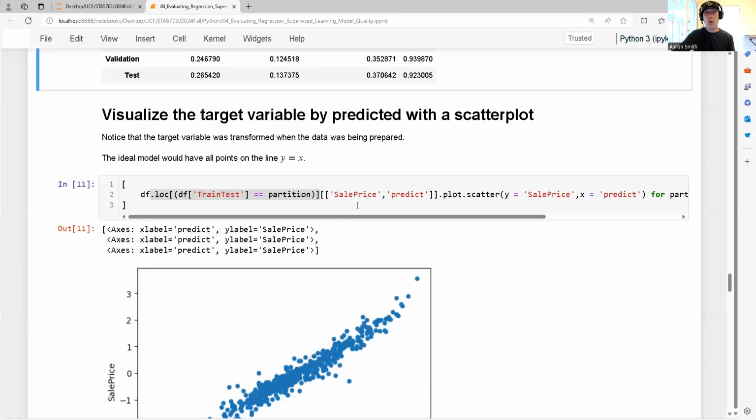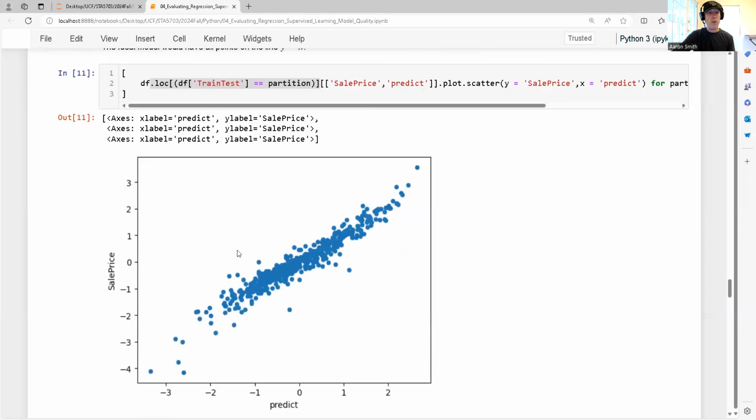Now, the next one is to visualize the target variable by the predicted variable with a scatter plot. And so first thing I want to point out is that you'll notice that our target variable is on a scale of -4 to 4 approximately. And the reason for that is, remember, we took sales price of a house, applied Yeo-Johnson, and then subtracted the mean of the Yeo-Johnson divided by the standard deviation of the Yeo-Johnson transformation. And so here we can see that most of the things are going to be between -3 and 3. That was the whole goal of Yeo-Johnson.